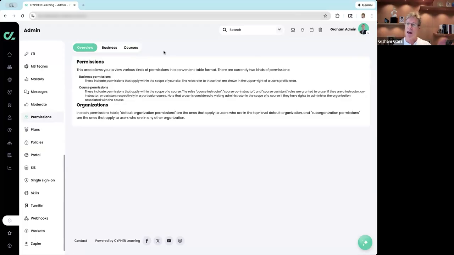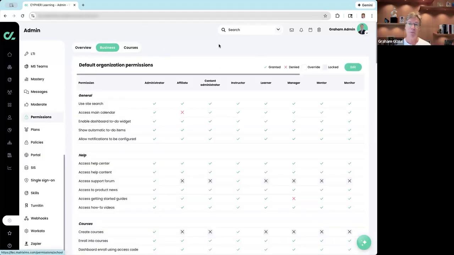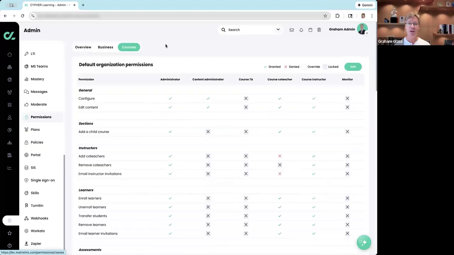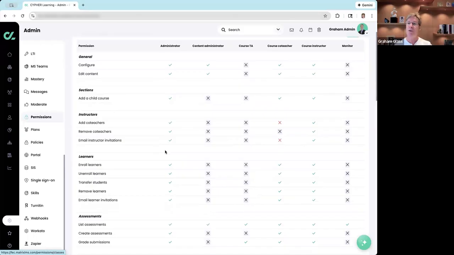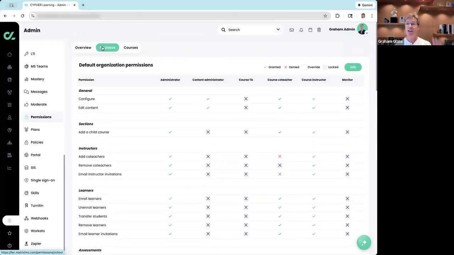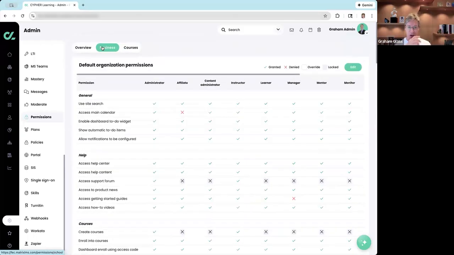There are permissions that apply site-wide. This is what we call business level permissions. And then there are permissions that apply within the scope of an individual course. So if I click on courses here, here are the permissions associated with a course, like can you add co-teachers to the course? Can you enroll learners? So there's basically two lots of permissions.